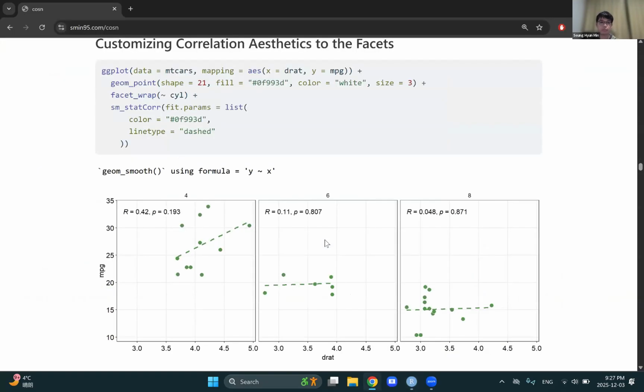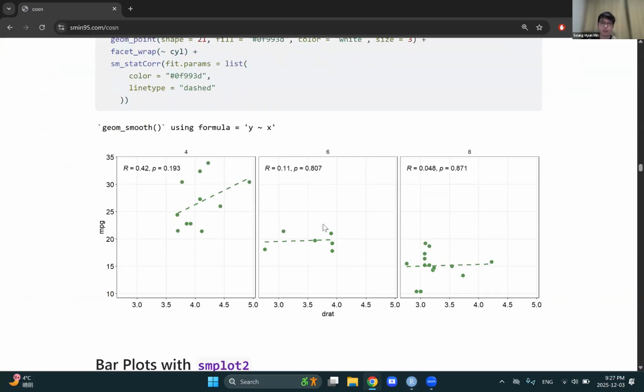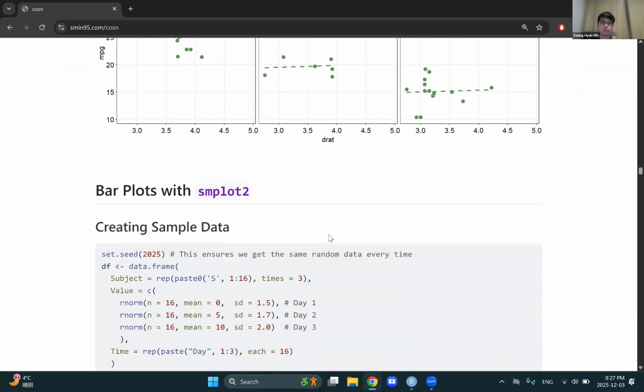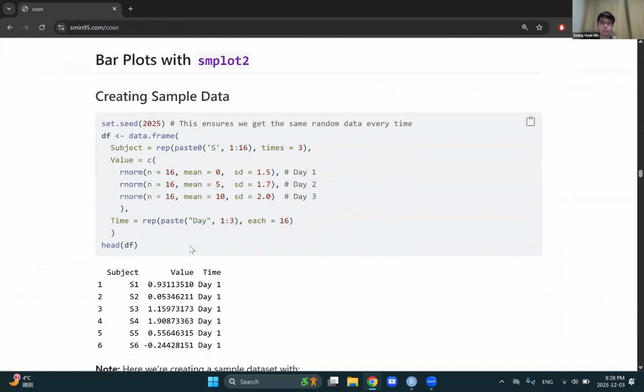So yeah, that's it for correlation. And now we are going to move to bar plot. In this example and from now onwards, we're going to use our own randomly generated data set. We will generate a data set where there are 16 individuals with three measurements each. So how do we do that?